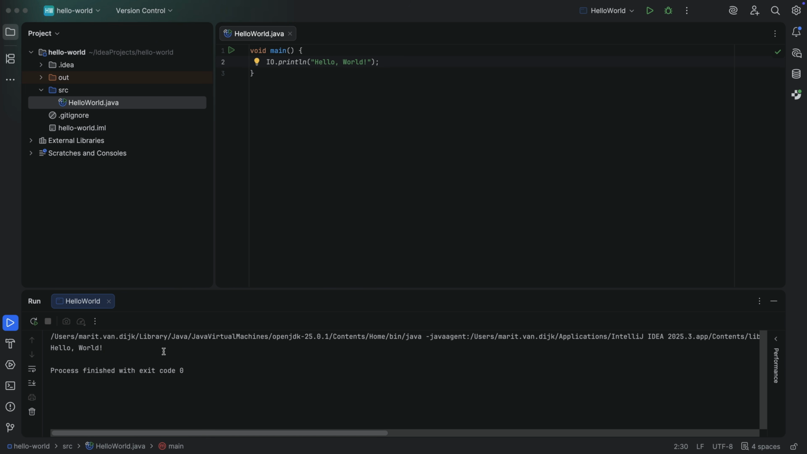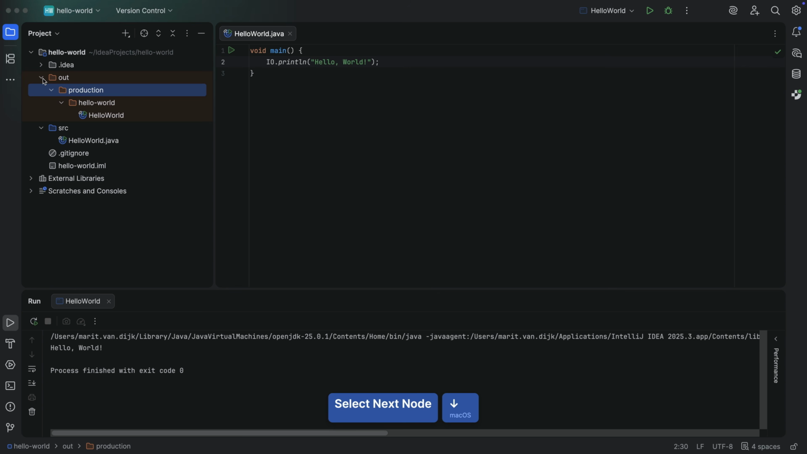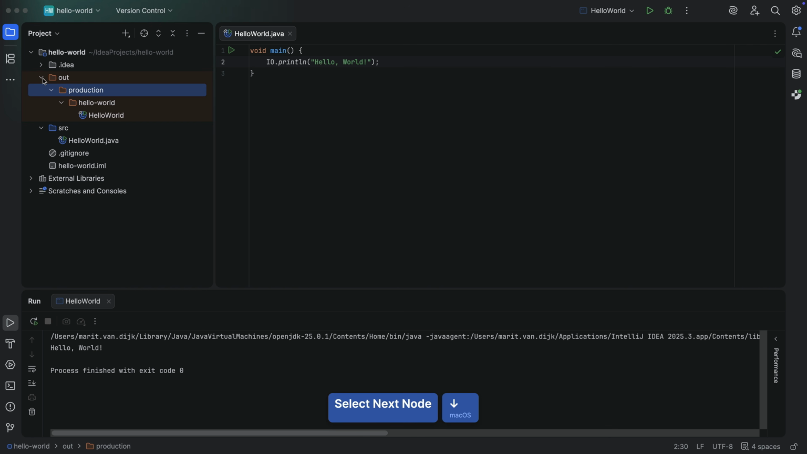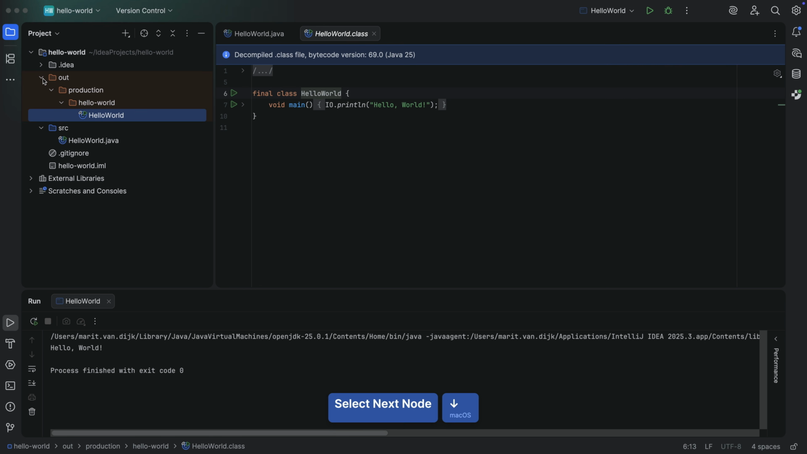Let's take a quick look at what happened when we ran the application. IntelliJ IDEA compiled the helloworld.java file into a class file. By default, the IDE creates a folder called out. This folder contains a folder called production. Production code, meaning code that isn't test code, is put into the production folder. IntelliJ IDEA creates a folder for our Hello World project. The compiled class file, Hello World class, can be found at the end of this directory hierarchy.